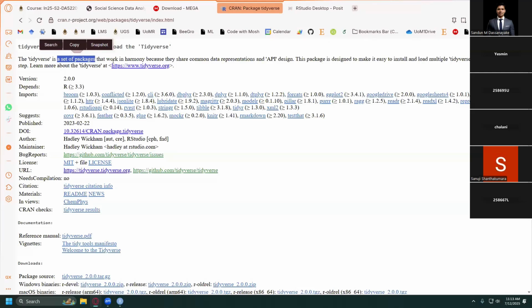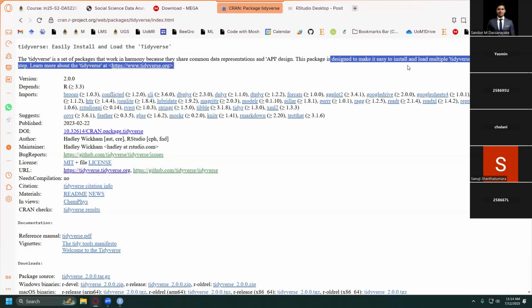Tidyverse is a set of packages that work in harmony because they share common data representation and API design. This package is designed to make it easy to install and load multiple tidyverse packages in a single step, like creating your own kitchen. In the kitchen also, once you create it, sometimes you don't have all the things, right? Sometimes you have a set of things that you need. So like tidyverse, you have a set of packages that would be useful for you.